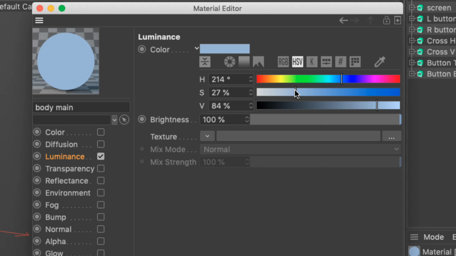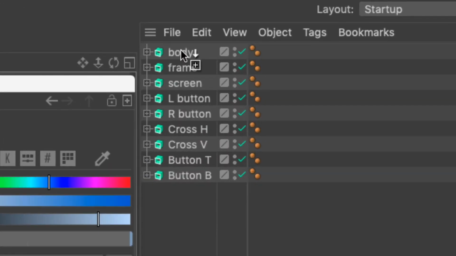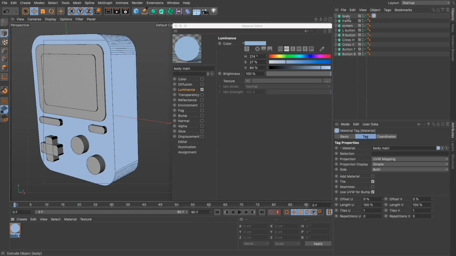Fantastic. And if I want to apply a material to an object, I have to go down here, grab this swatch, click and drag it all the way to the object I want to apply it to, and release my mouse. And this is going to create a texture tag or material tag, and it's going to be applied to the whole object. But I want this side to be darker.